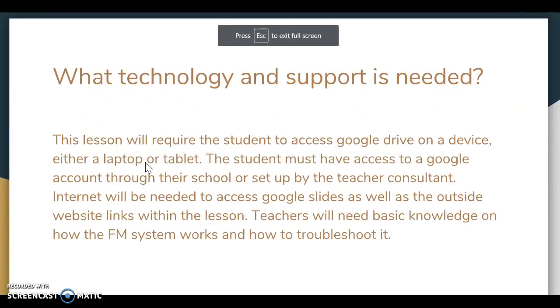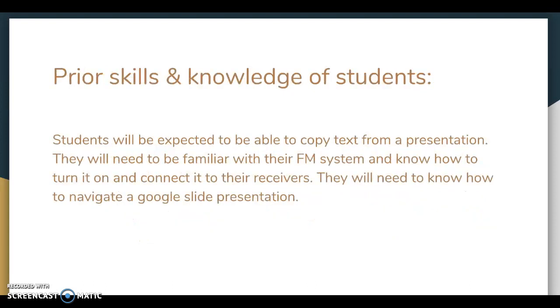Moving on, obviously students will need to access Google Drive for the document and the presentation. Hopefully they have pretty high-speed internet, and the teachers will also have to have a basic knowledge of how the FM system works for the student to do this lesson. Students will have to be able to copy text from a presentation, and this is actually an IEP goal for one of my students, hand-eye coordination. This might be a challenge for some of my students, but we'll see how it goes. They'll at least need to know how to turn on their FM system, which they all basically do, and they'll have to navigate Google Slides.